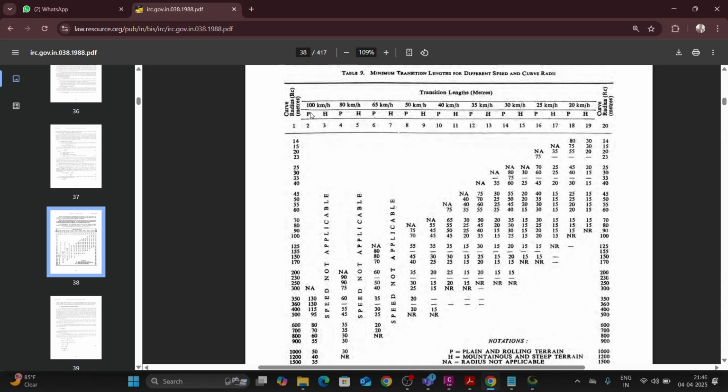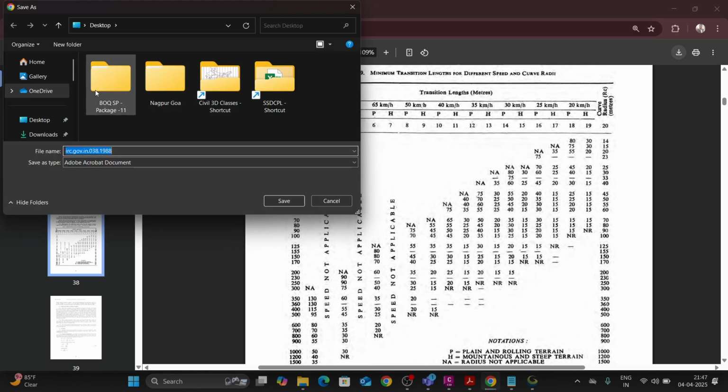In that, we are designing for 100 km per hour. We will go to this column, right? In this, we can see that for every kilometer per hour they have given P and H values, right? You can see this is a column. First, I will download, 1 minute.